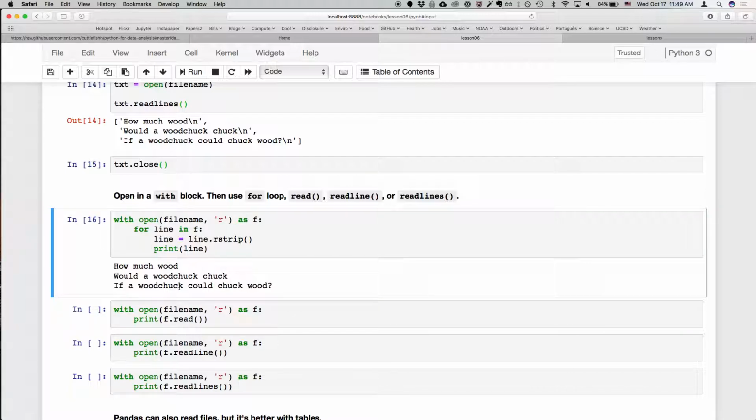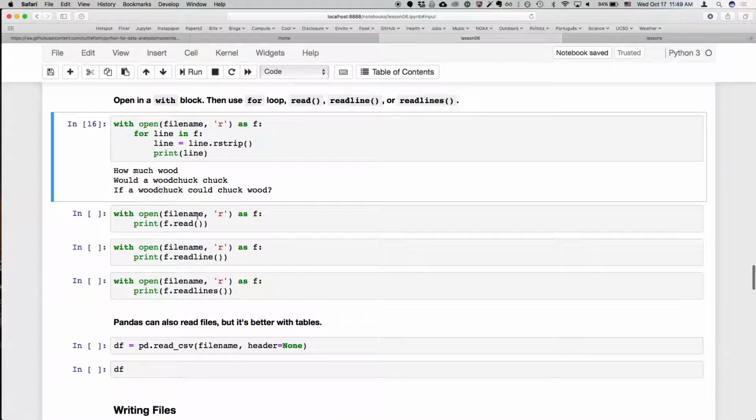And we get the new lines anyway because print adds a new line to each line when it prints it.